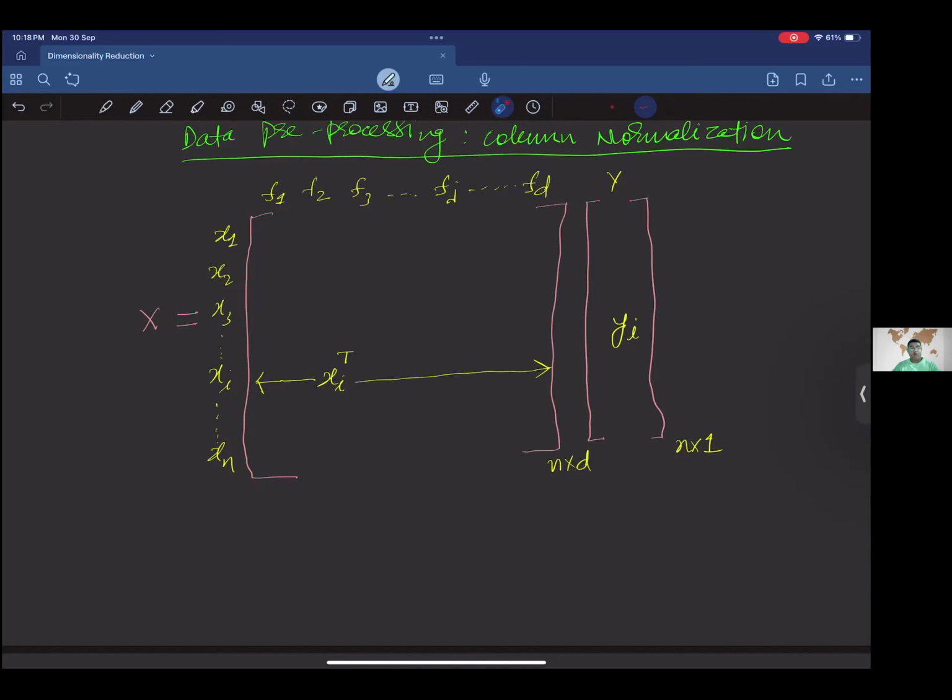Fine. Now, right now I'm not looking at this Y, but you know this is my label. Y is my label, and these are, let's say, Y1, Yi till Yn. Fine. This is my N cross D, and this is my N cross 1. Till here, there is no issue. Fine. Now there is something called data pre-processing. And what is this data pre-processing?